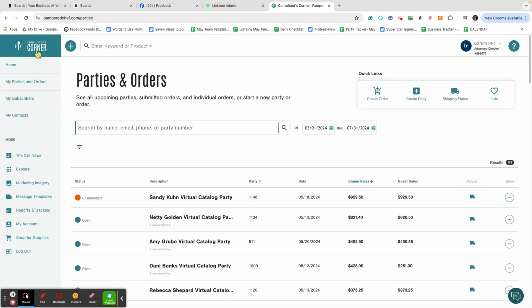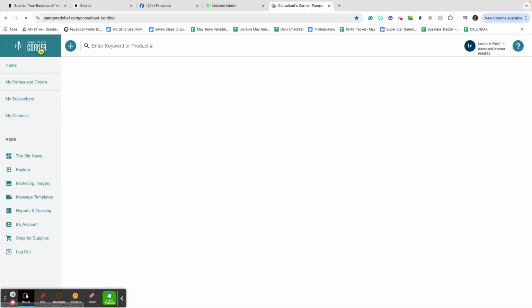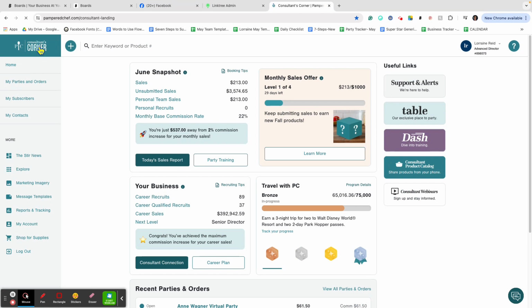Okay, this video is going to show you how to set up a party, get the party into Table, get the party into Facebook, and then also into Linktree. So this is going to actually encompass all of those activities. So this is the beginning, and this is Consultants Corner.